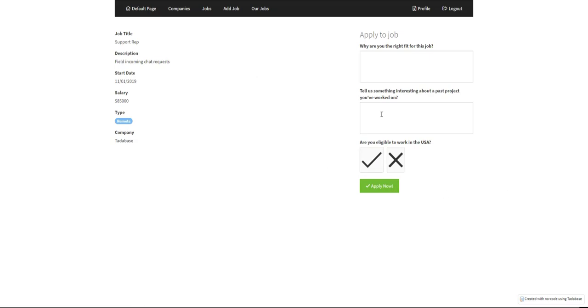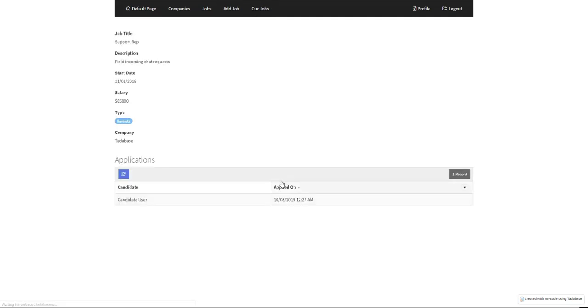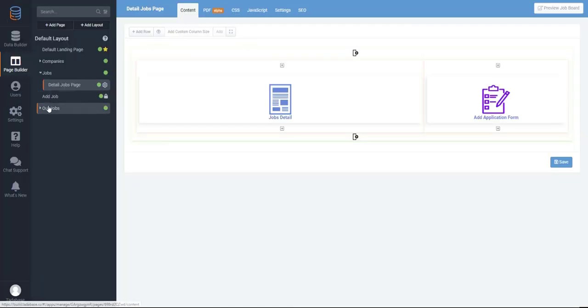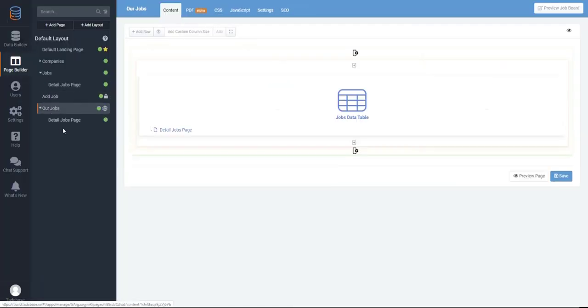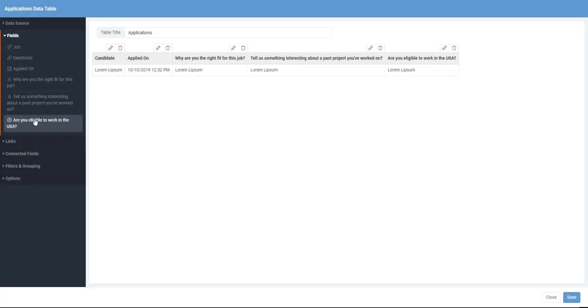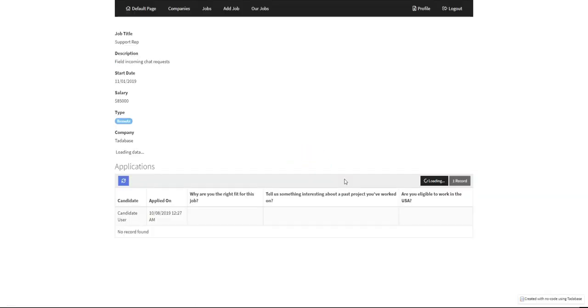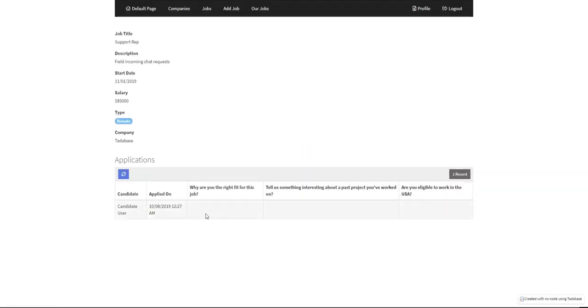Now that that's done, whenever somebody applies for a job, they'll fill all this information out. And whenever the company looks to see the jobs, they'll probably want to see that information. So we need to add those fields here so they can get a better glimpse of who the candidates are. So in the Our Jobs page in the details, we're going to add those fields right inside. And let's refresh. We'll see those columns. We don't have this, we didn't add any information for this user yet.